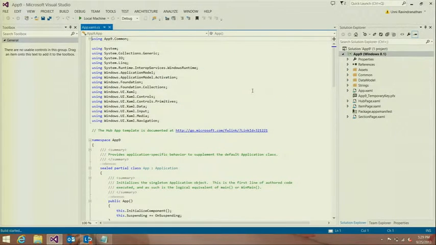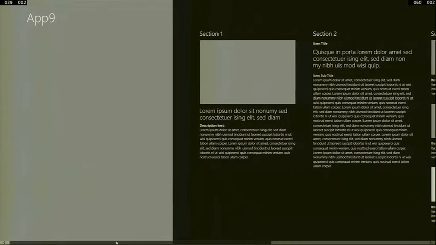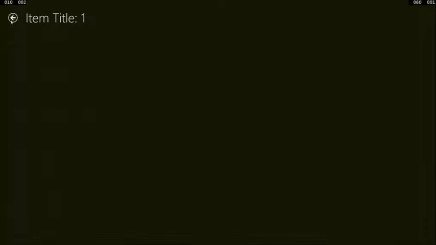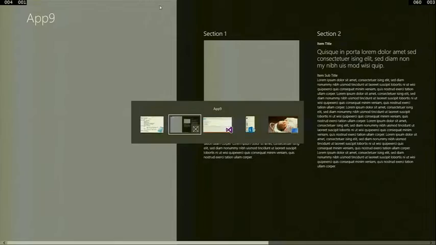Let's go ahead and build and run the Hub app without making any changes. So there is the basic Hub app. It has a bunch of sections. The content is data bound. You can click on a particular item, view details. So these templates make it really easy for you to get started building your first Hub app in Visual Studio 2013.